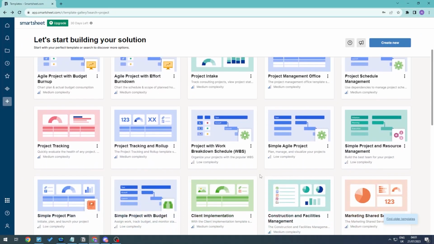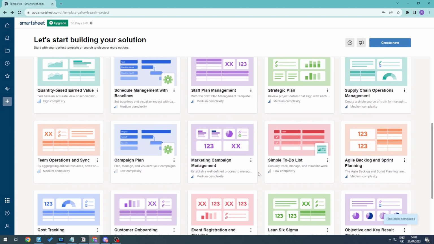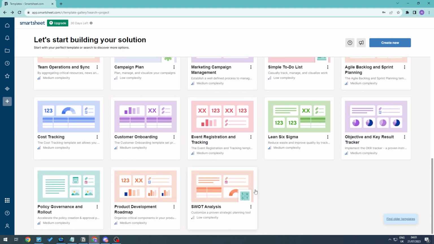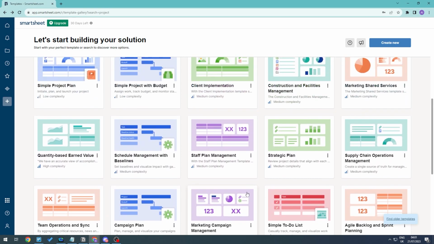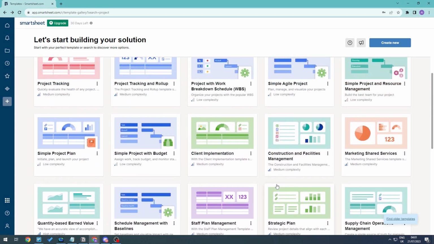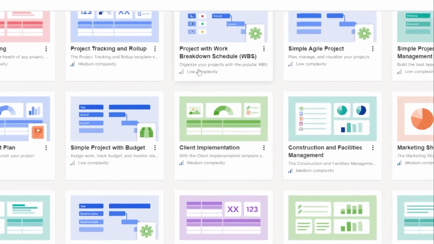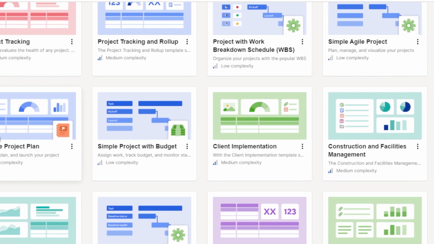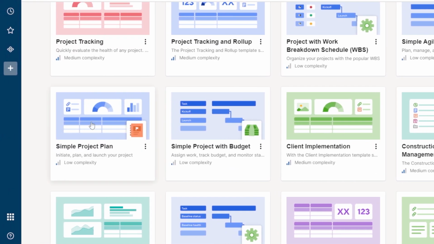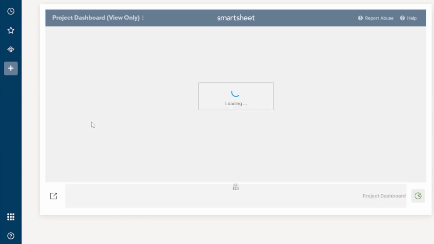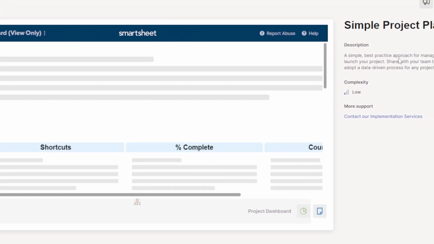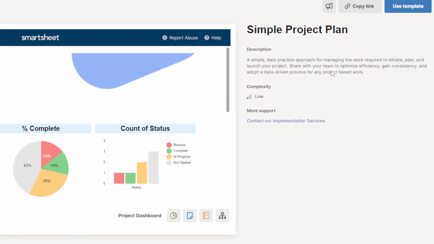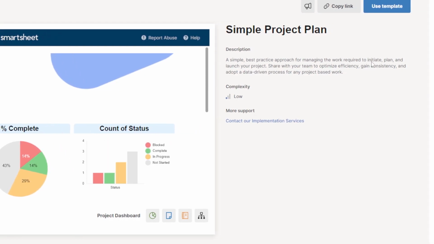And as you can see, there are multiple ways in terms of how we could manage all of our different projects. So some are more specific than others, so go ahead and explore through each one of them. The nice thing is it does tell you in terms of the complexity of each one. So say for example, if we take a look at the simple project plan itself, we have a bit of a description here telling us that it allows us to manage work for initiating, planning, and launching the project.